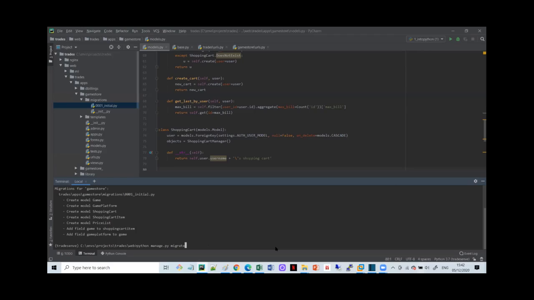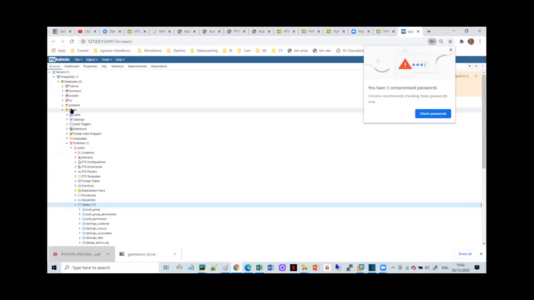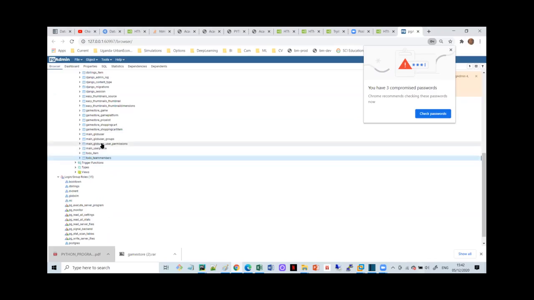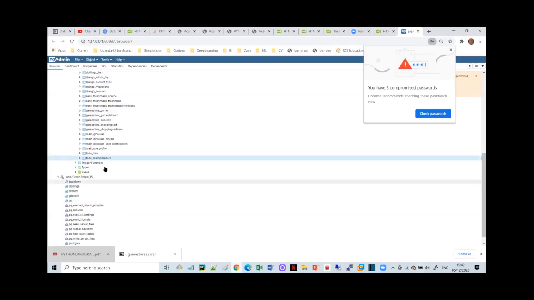Okay, let's see what happened. I'm going to run it. And here we go. It told me it created those tables in there. So let's look at it and see if we really did create these ones. Let's refresh. Very good. Anybody see the new tables? Anybody? Oh, here it is. You see Gamestore?